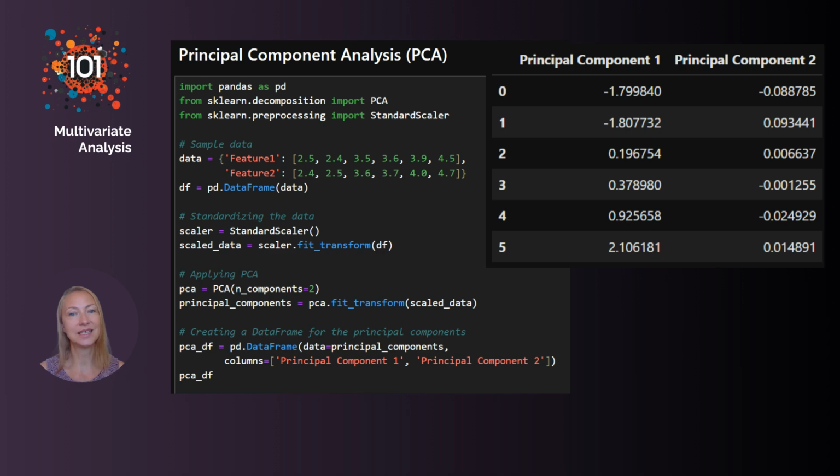This technique reduces the dimensionality of data while preserving its essential features. It's particularly useful when we have many variables and want to simplify our analysis without losing important information.